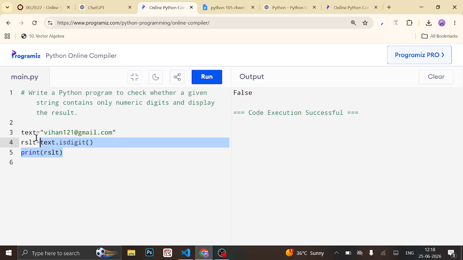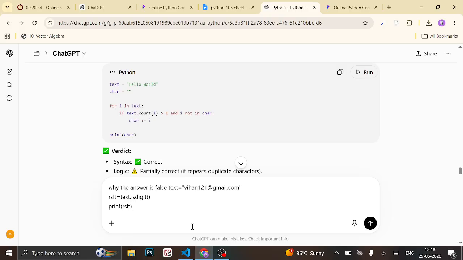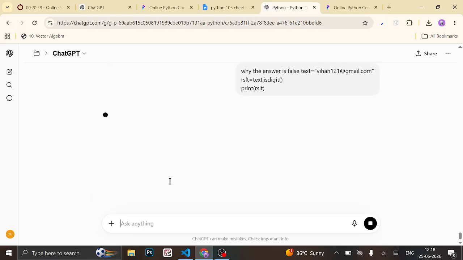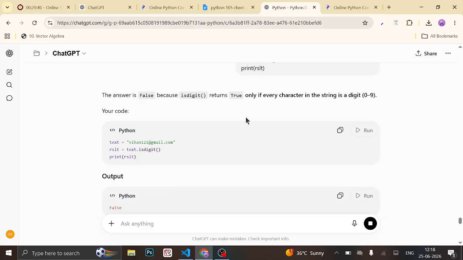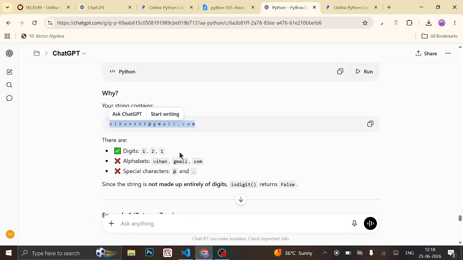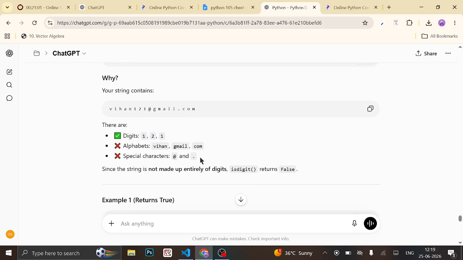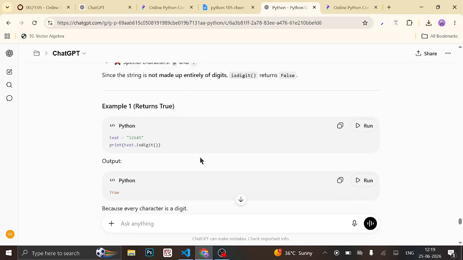So why does it give the answer False? Let us ask ChatGPT why the answer is False. The answer is False because it returns True only if every character in the string is 0 to 9. Your string contains digits but also alphabets. It says the string is not made up entirely of digits. If the string completely contains numeric values, the answer comes True. Otherwise, the answer is False.